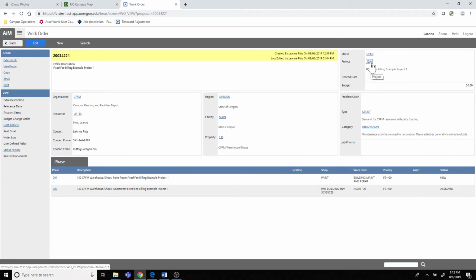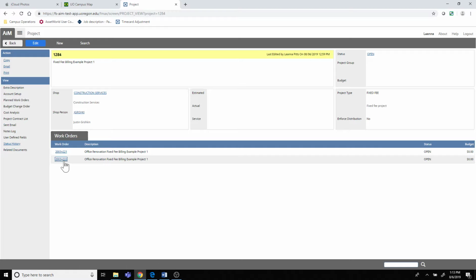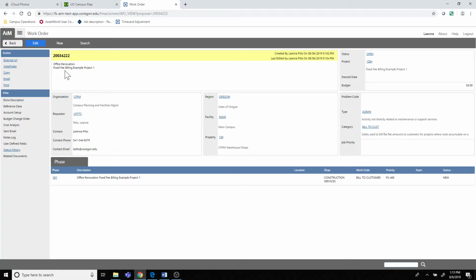So I'm going to go back to the project, and let's take a look at the second work order number. The second work order number is the one that we're going to use to bill the customer the fixed fee. So you'll notice that I have it linked to the project, but the type and category is different. So Justin created a type admin with a category bill to customer, and you'd always want to use this type and category. It's very important when you are billing the fixed fee to the customer.